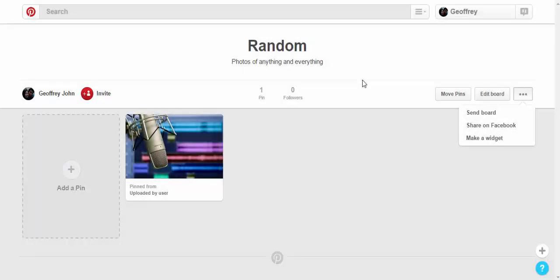Hi there. Today we'll be looking at how to create a Pinterest widget for your website. Basically, adding a widget to your website would sort of be like linking your Pinterest image or your Pinterest board on your website for easier access.